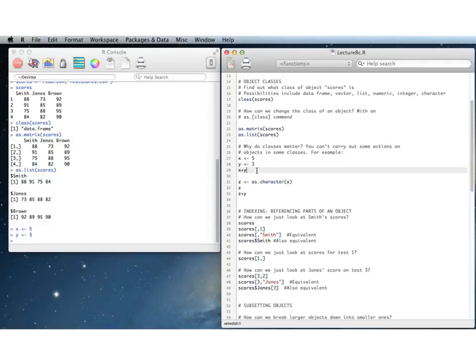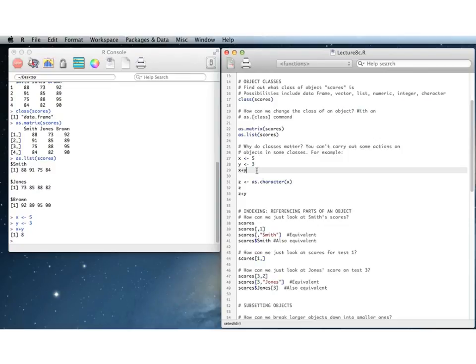I'm going to give x a value of 5, and I'm going to give y a value of 3, and I'm going to use R as a very, very high-powered hand calculator. And I'm going to add x and y together, and it's going to tell me x plus y equals 8, because x is 5 and y is 3.